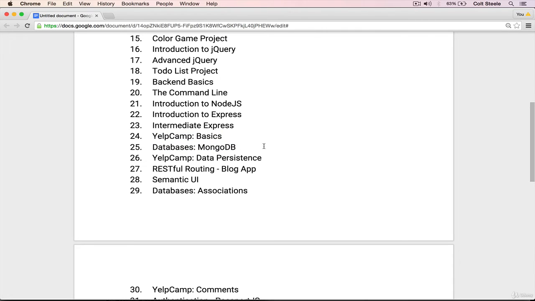We talk about MongoDB, which is the particular database that we'll use, and we make a small project there. And then we go back to Yelp Camp and add in MongoDB so that we now have a database connected to Yelp Camp. And then we talk about a really important topic called RESTful routing.